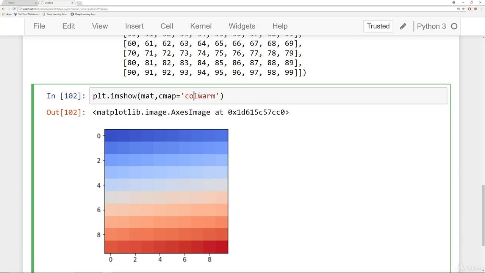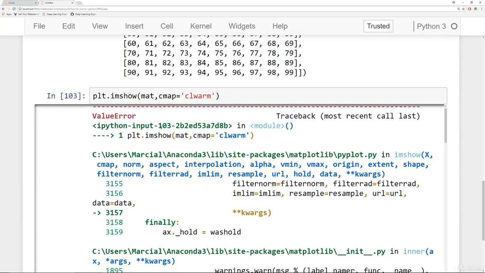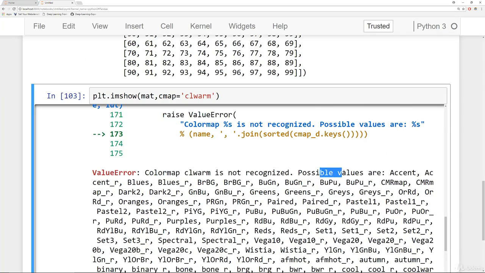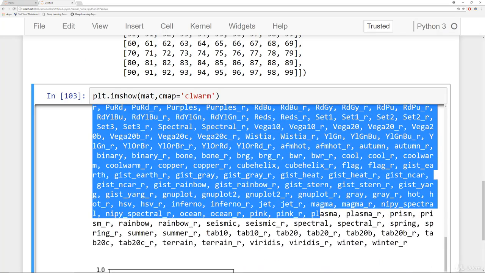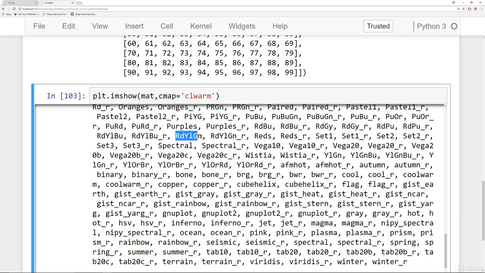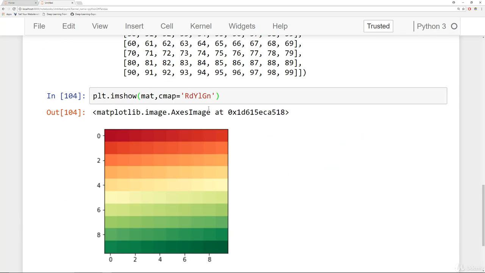And if you accidentally spell something wrong and you scroll all the way down here, it eventually says, hey, this color map wasn't recognized. Here are the possible values, and there's tons of possible values here. You can check out the documentation to see what each of these colors look like. But we can just grab one here. This one may or may not look that great with this data, but here we have a red, yellow, green. So you can see it starts red, yellow to green.